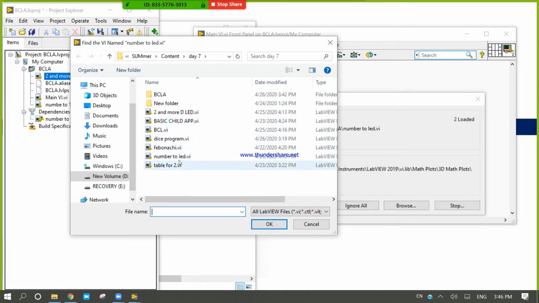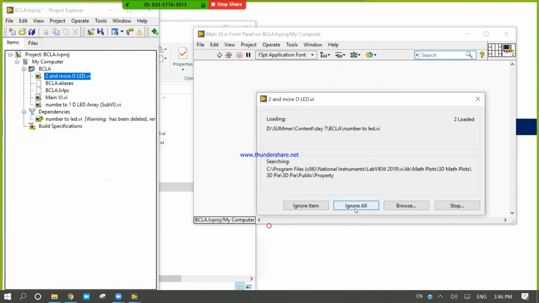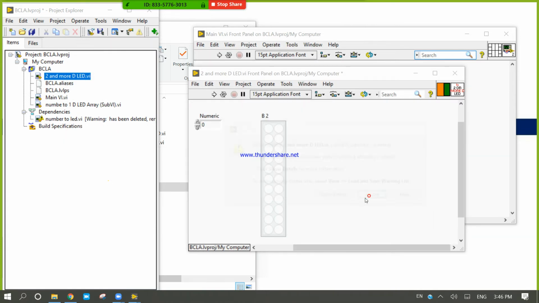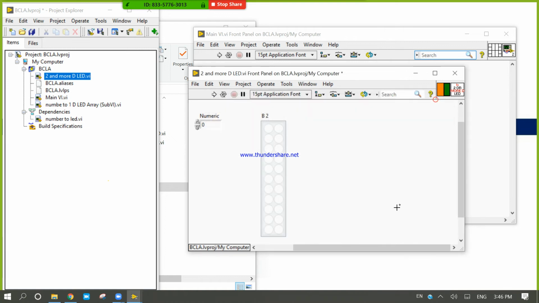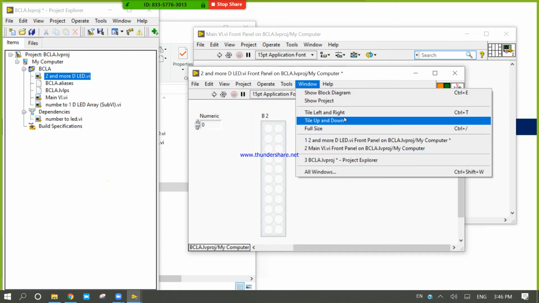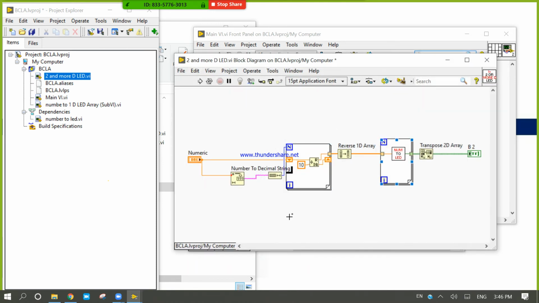So where is the dependencies file? The dependency file is here. Look at the block diagram. Inside the block diagram, this VI is present inside this VI, so this is the dependencies.